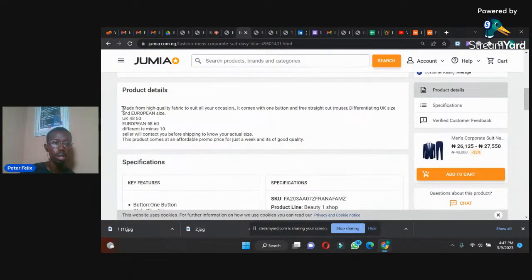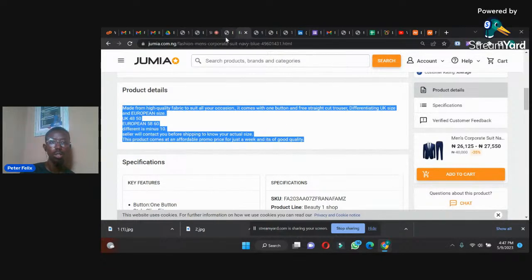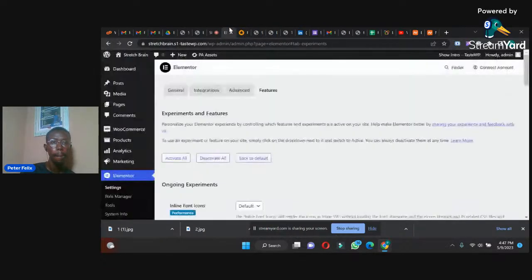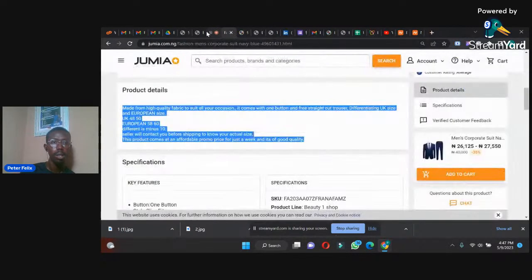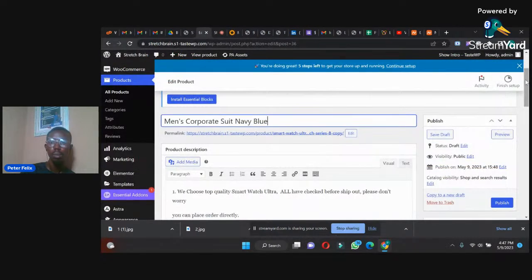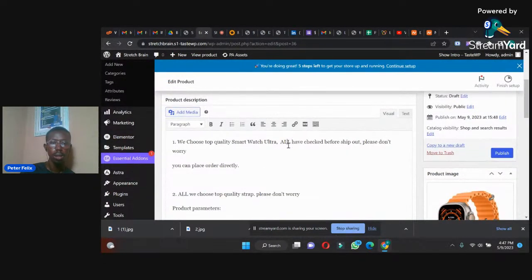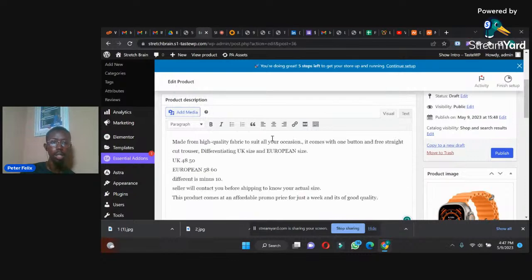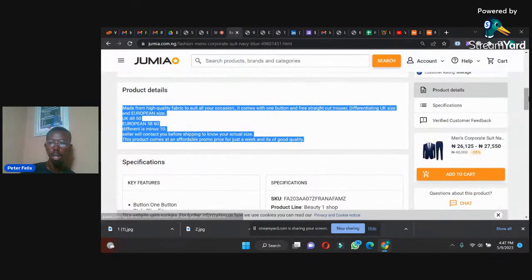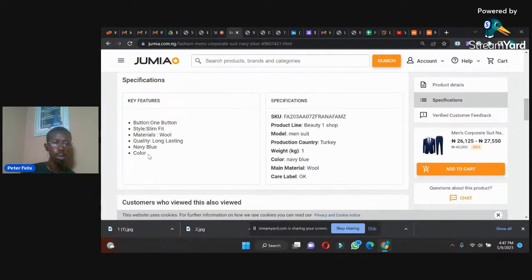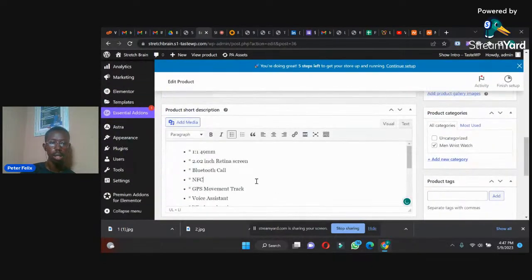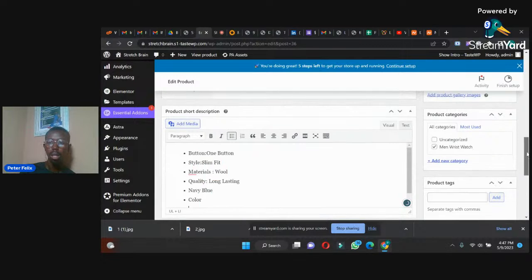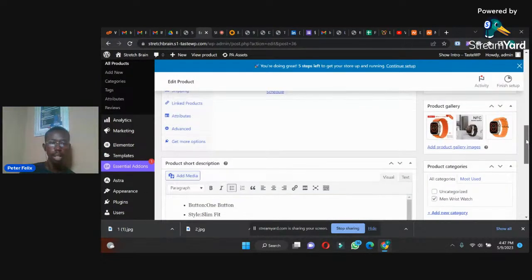Then let's copy the product details. Control C. I don't need this. Control A, delete all this, paste this, and go back, copy this ones, put it under the stats. Now the price, you can see now we have Naira.